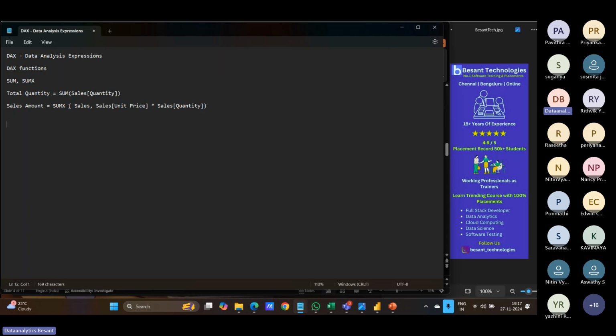And the syntax, or the formula, how you write them is also a little bit different when compared to writing a SUM function and a SUMX function. The formula is also a little bit different.